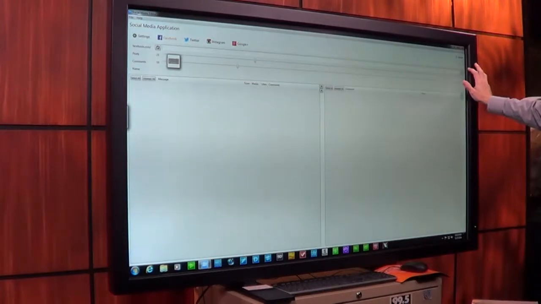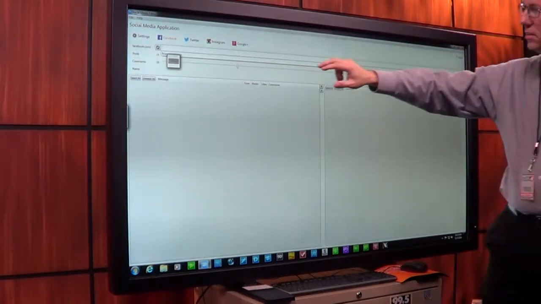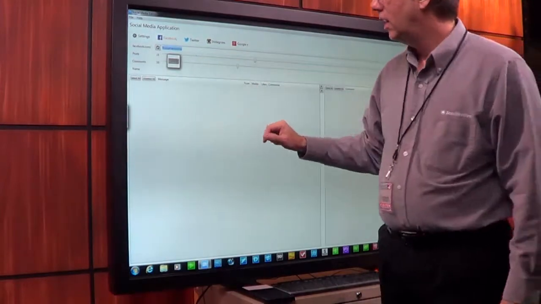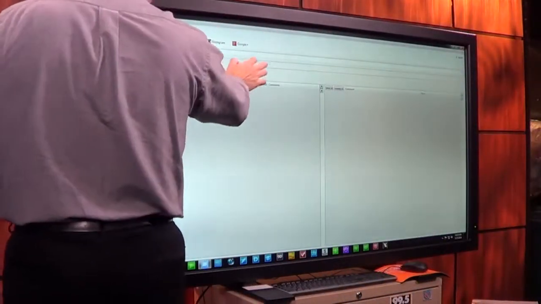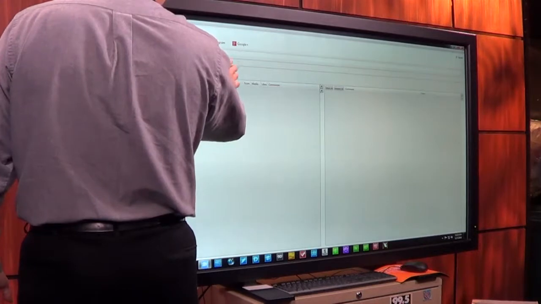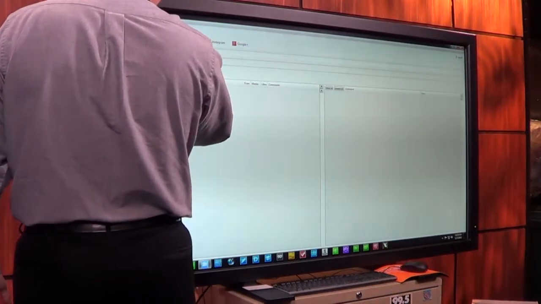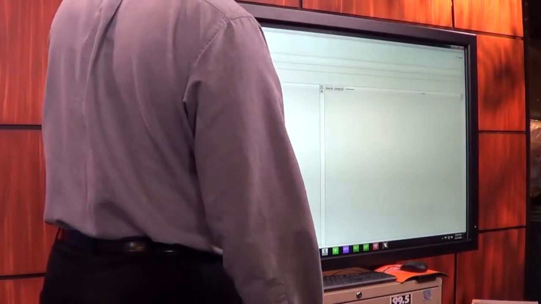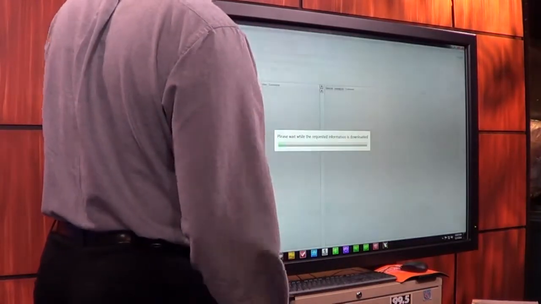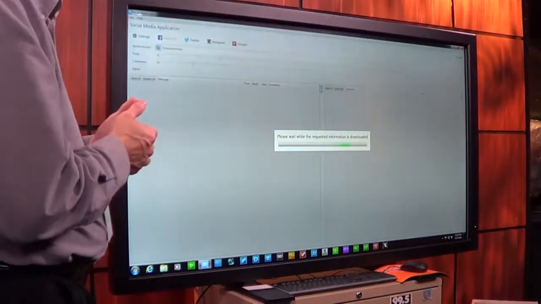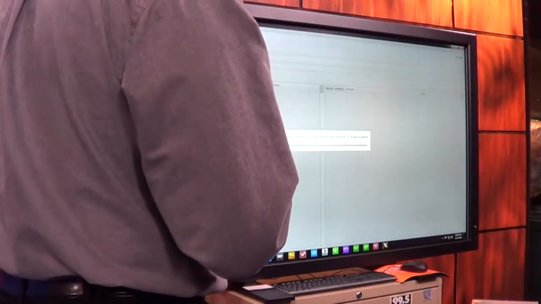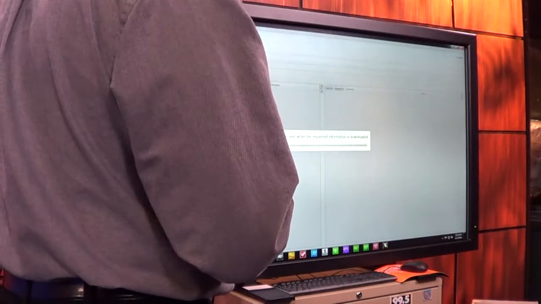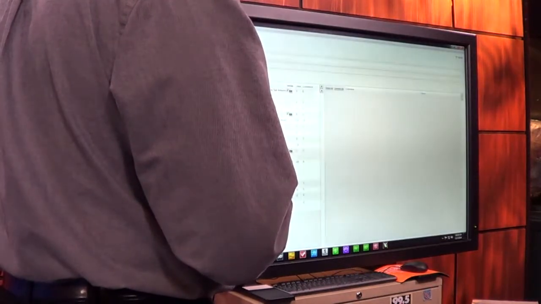It'll remember previous searches that you did, so I have Fox San Antonio in there. And then I can say, okay, I want to look at the last 10 Facebook posts, and I want up to 20 comments per Facebook post, and I want to go ahead and retrieve that. When I hit that button, it's going to go out to Facebook right now and get the most recent content from your station's Facebook page.